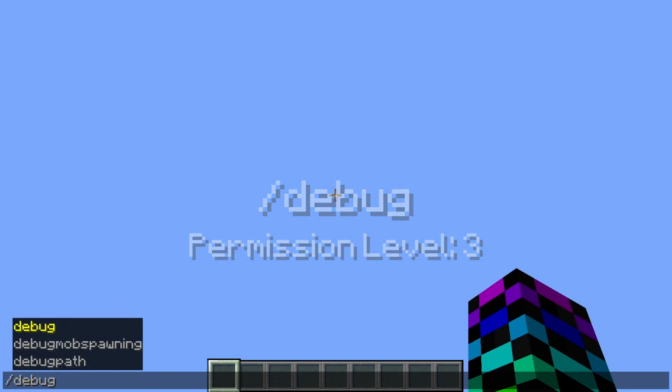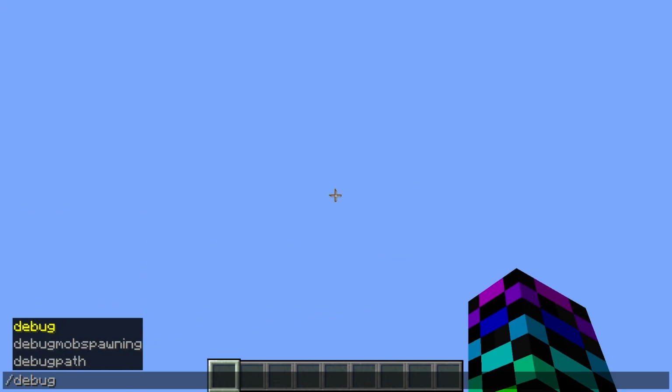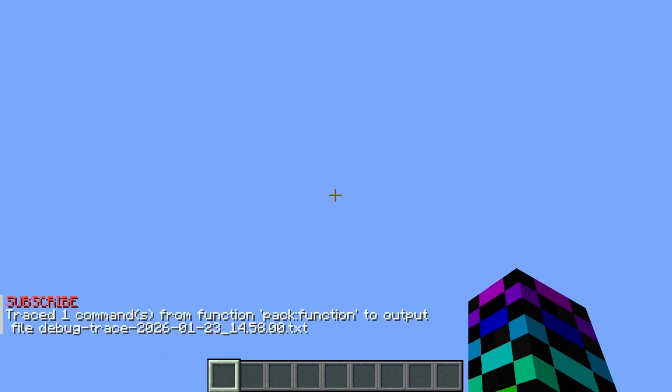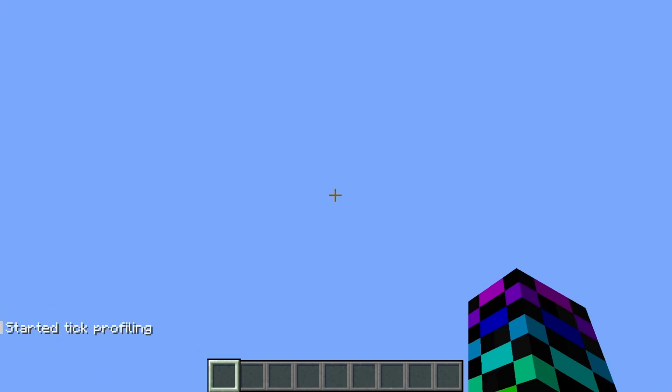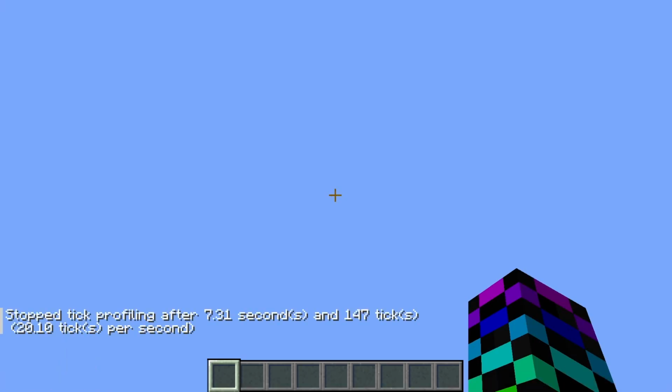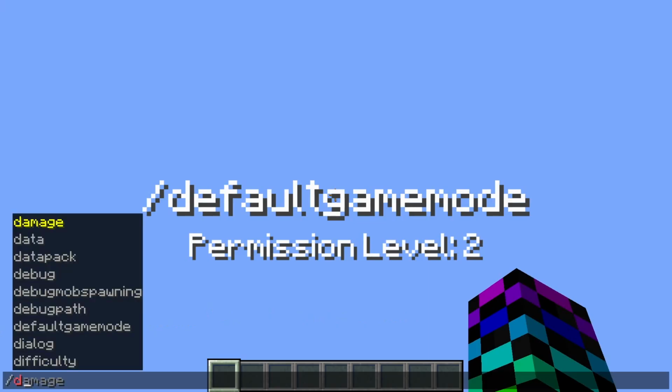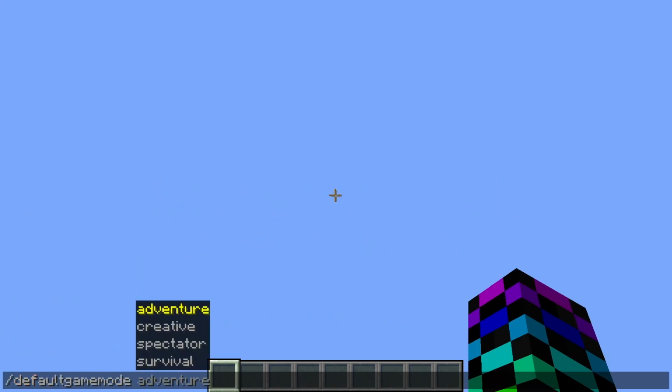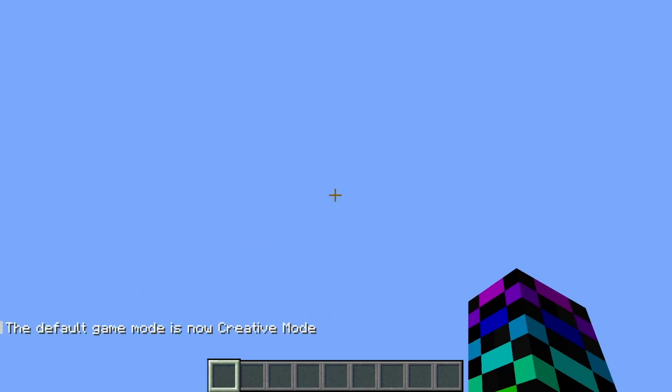/debug is not very useful, even for testing in my opinion. You have three options. Function takes a data pack function and outputs some information about it to a file. Start starts tick profiling, and stop stops tick profiling and gives some information about your game performance during the profiling period. /defaultgamemode sets the default game mode for the world to the one given.